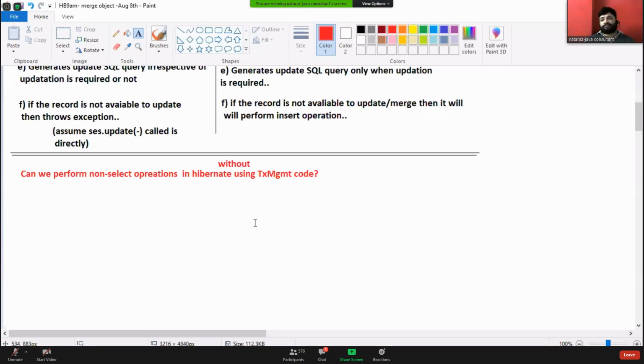Guys, come on, tell me. The answer is generally no. What you thought so far is no, but actually the possibility is there. What is the possibility? There is a method called session.flush. If you use the session.flush method, all pending persistence operations of the session object will be completed by talking to the database software.